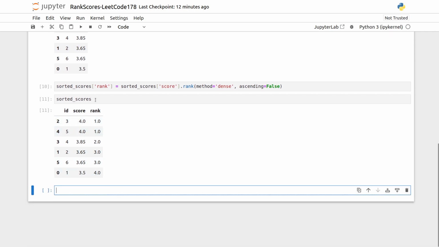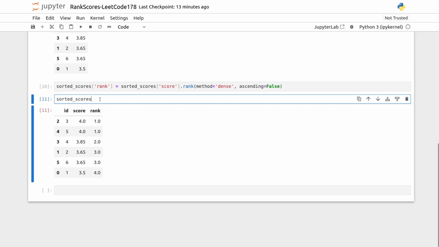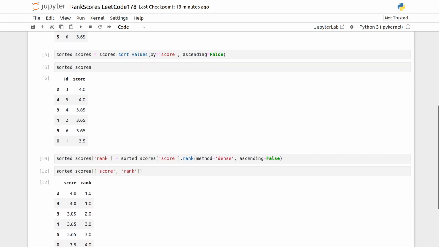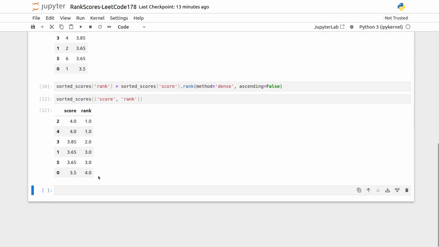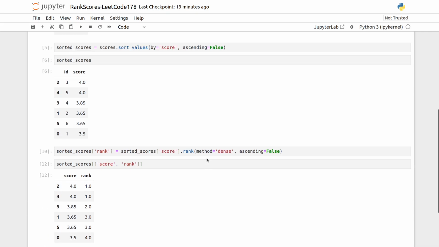For us, we need to return only score and rank, and I think you have already seen the first video that I did in this series. The way you select particular columns is by passing a list of column names like so. We need score and we need rank. If I just hit enter, we get our desired data frame.